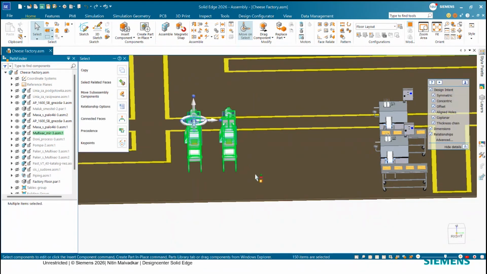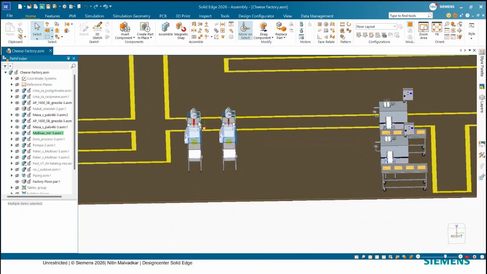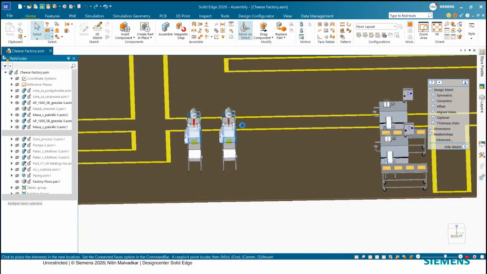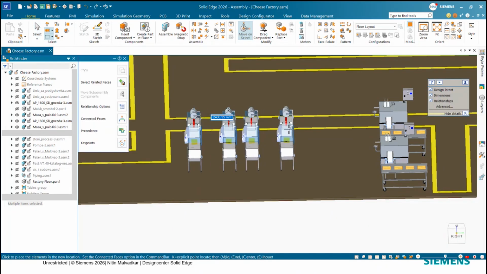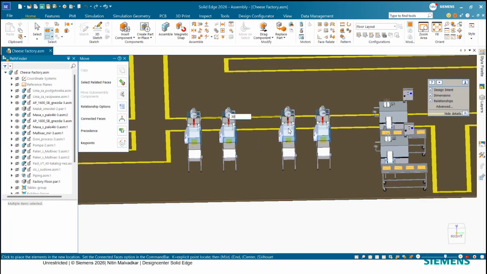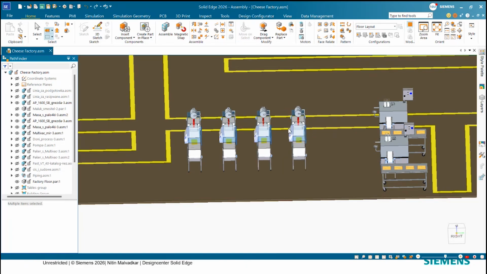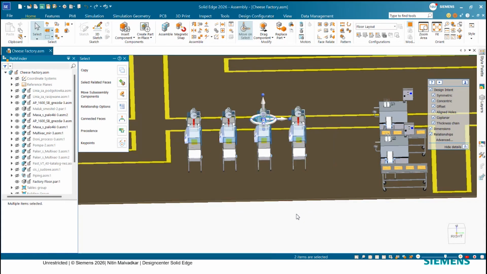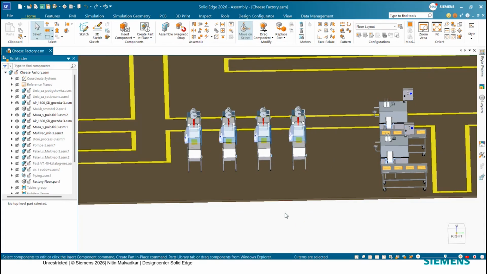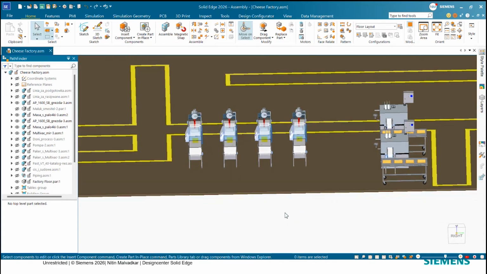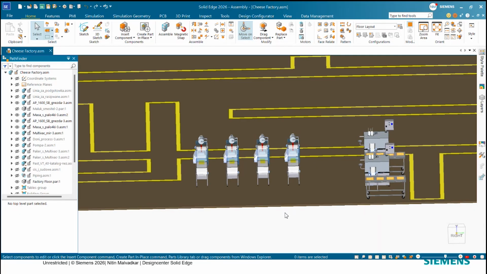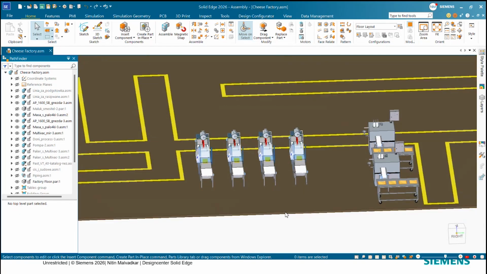So I'll just select this again, pressing Control. I'm just going to drag this arrow so that I can move this and I can add the dimensions over here, which is going to be somewhere close to 3000, and enter. So again, within a few seconds, what we have done is we have added 3 more packaging machines over here. All right.